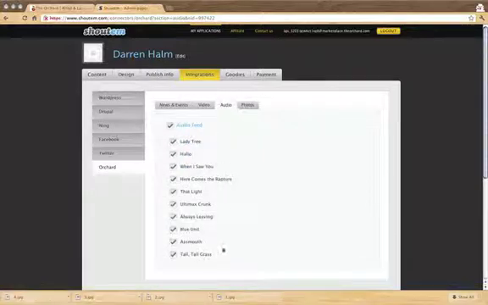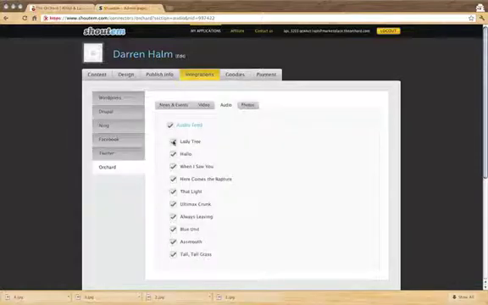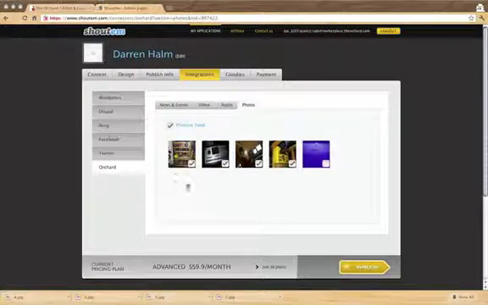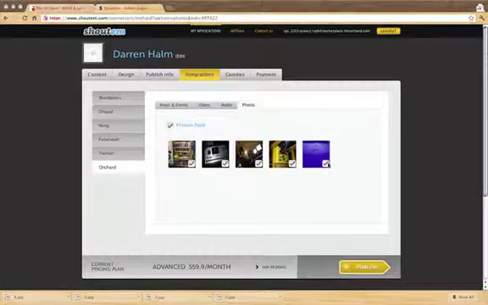Under the Audio tab, you'll see all the audio associated with this account. Here you can enable and disable individual tracks. The same goes for the Photos tab. Here you'll see all the photos or images that are associated with the Orchard account. Here you can, once again, enable and disable any images that you may want, or the entire feed.